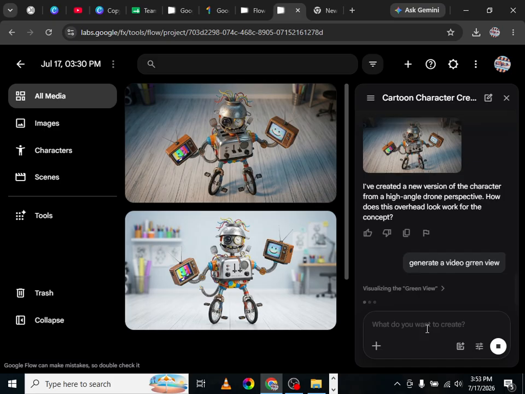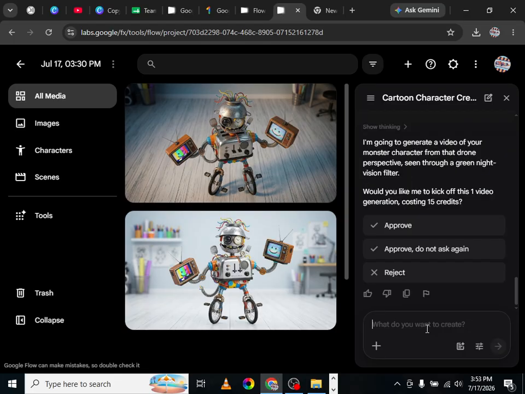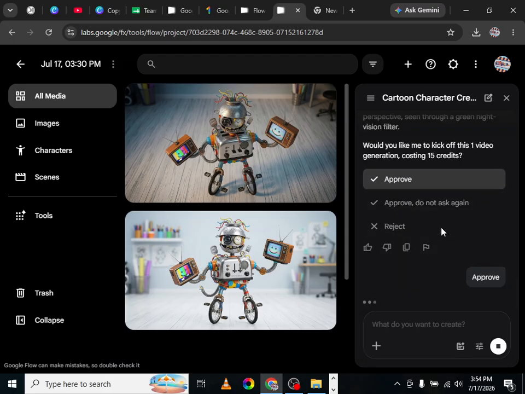You can also specify the visual style of your video. For example, you might ask for a realistic style, cinematic look, anime style, watercolor painting, sci-fi theme, fantasy environment, or documentary style footage. Choosing the right style can completely change the final output.